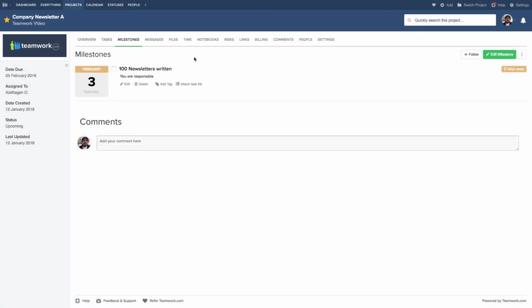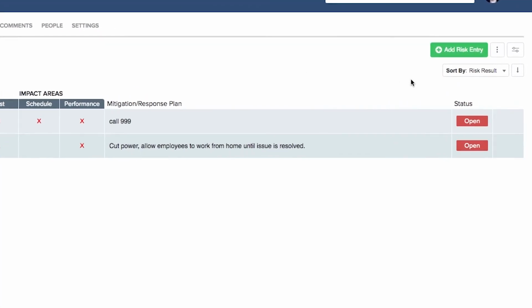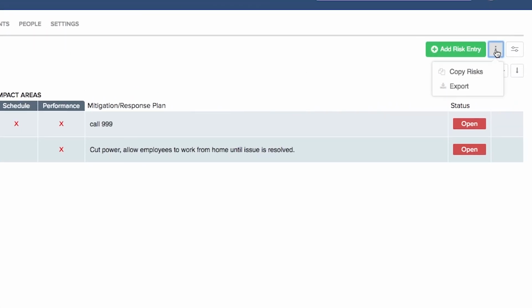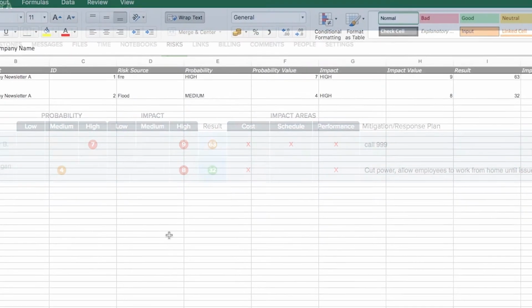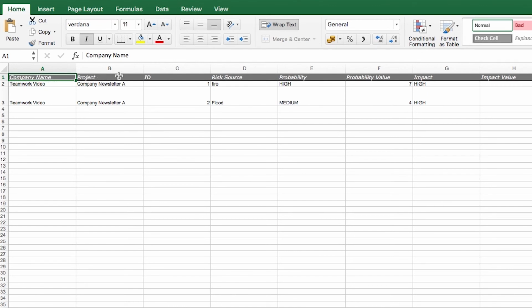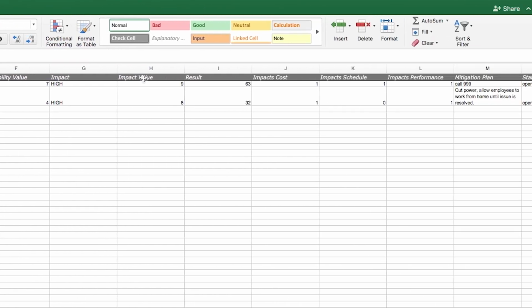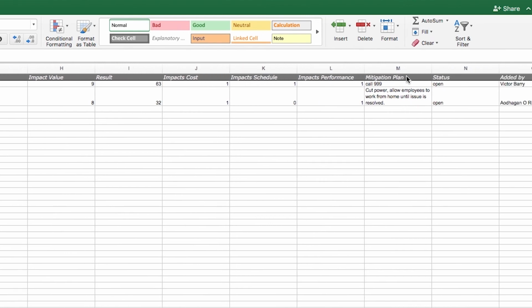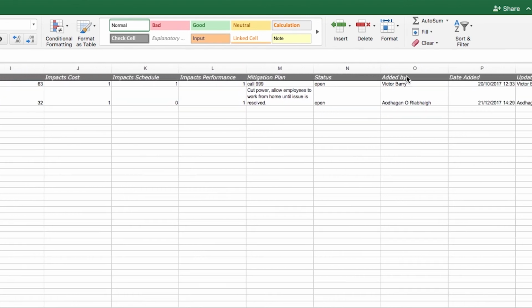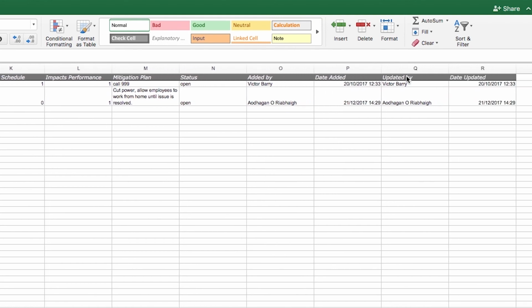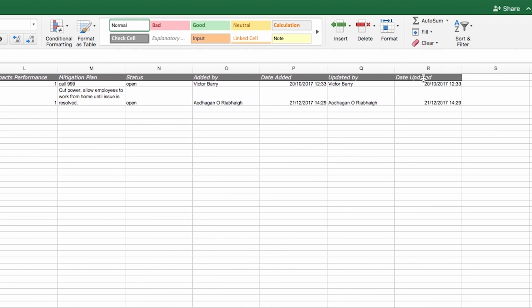We also have the ability to generate report for risks, and again just go over to the right hand side, select the options drop down, hover over export, and again we can export to PDF or to Excel. So in our Excel sheet we have the company name, project, ID, the source of the risk, the probability value, the impact value, our result, whether or not it impacts cost, impacts schedule, and impacts performance. Over here we have our mitigation plan, we have the status of the risk, who added the risk, when this risk was added, who last updated the risk, and the date that it was last updated.